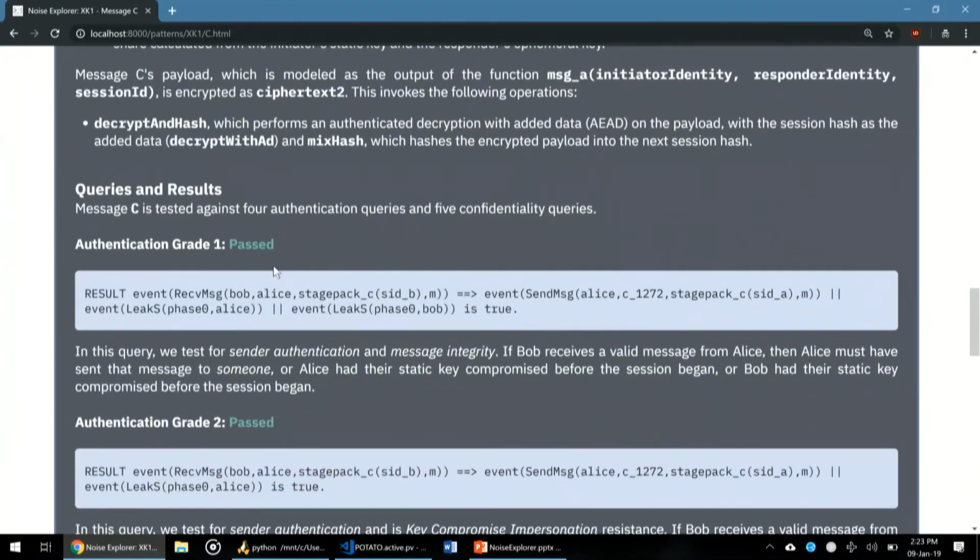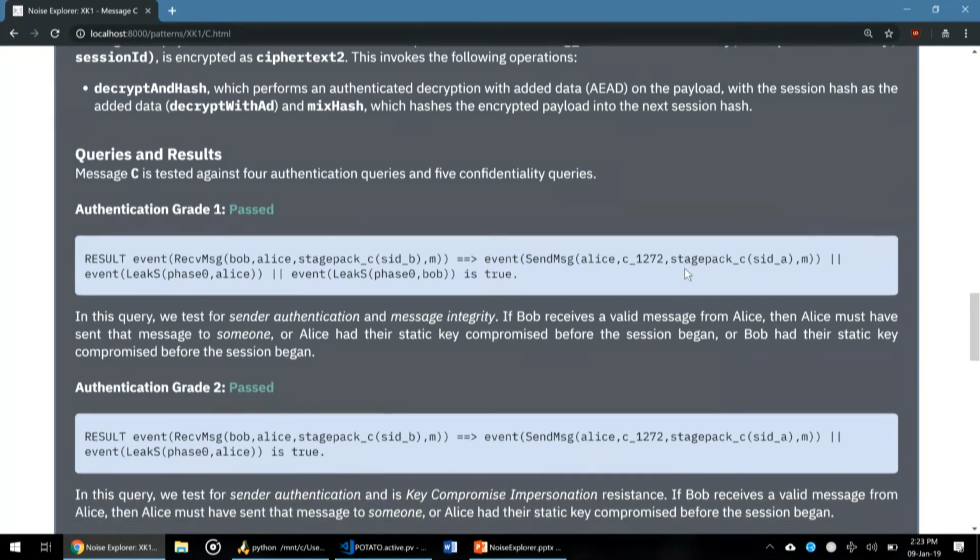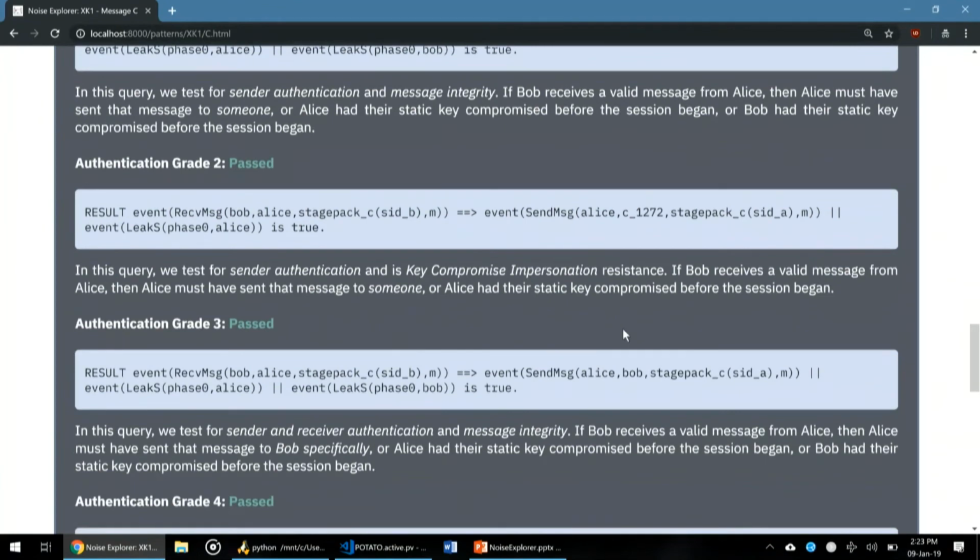And so you can also see exactly which authentication grades are being passed, right? So authentication grade 1, which here, okay, well, in the event that Bob received a message from Alice in this part of the session, and that was the message, then it must be true that Alice must have sent a message to at least someone, which could be Bob, could be Charlie, and then that someone is upgraded, in other stages of authentication, to necessarily be Bob, right? And so that makes it achieve a higher grade of authentication.